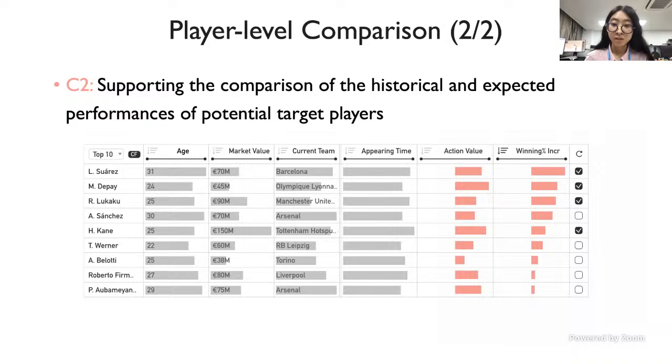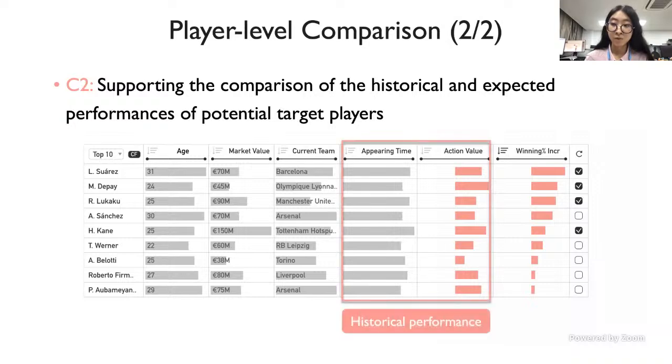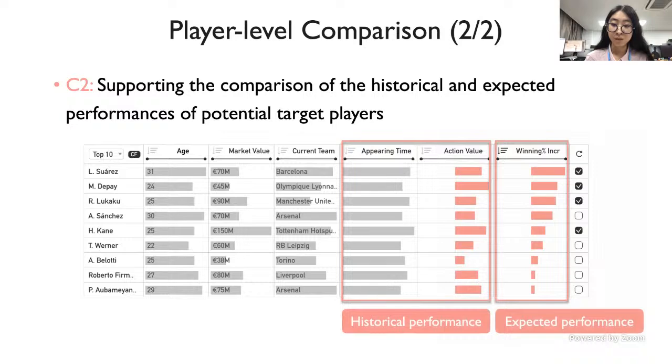The player ranking list also provides the historical performance and the expected performance of the player. The historical performance contains the total action values per 90 minutes and the appearance time of the players. The expected performance is the expected increment of the winning rate calculated by the match result prediction model.